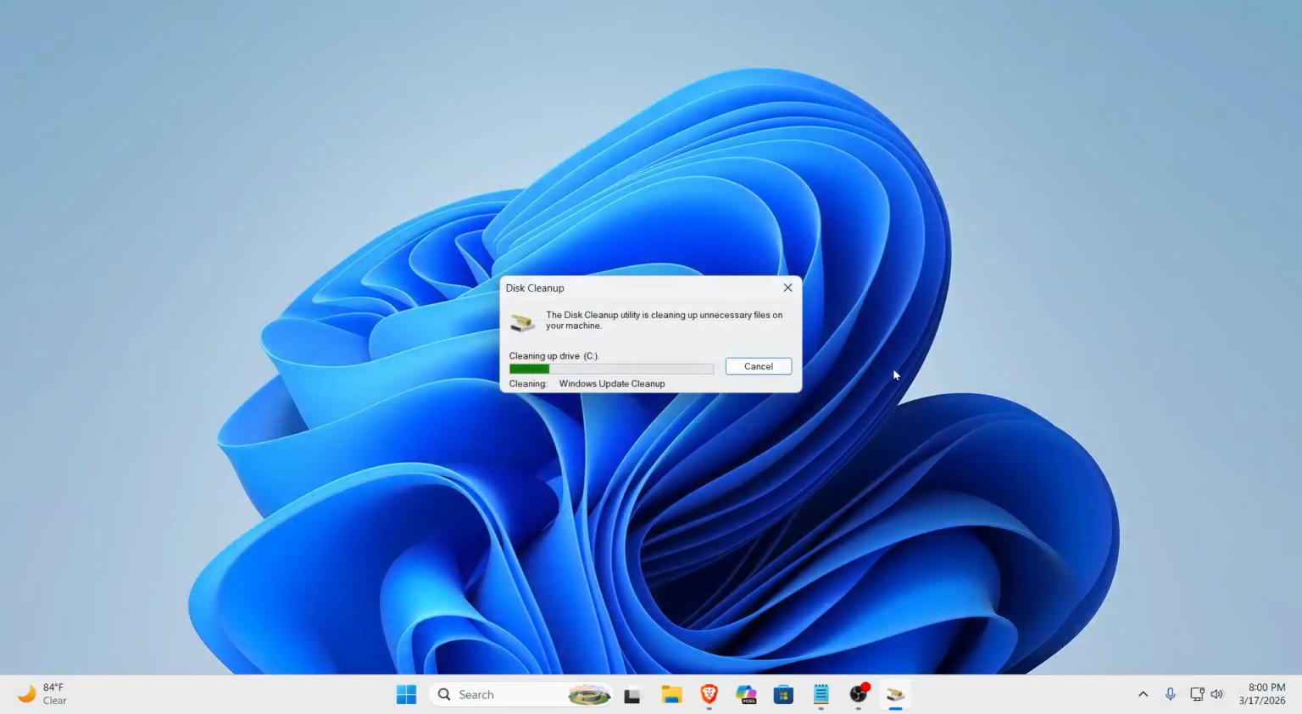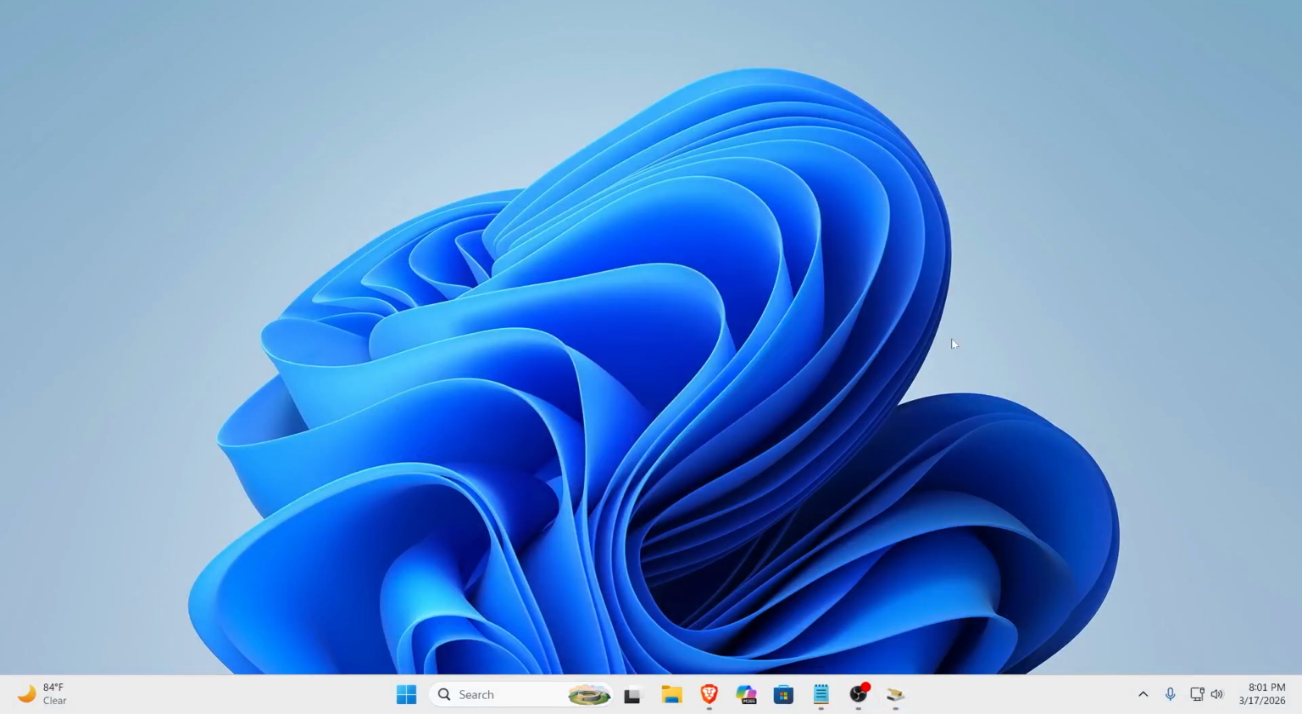And basically that is it. My disk cleanup is still going on. I'll allow it to run in the background. But that's basically it. And that is how you can clean your C drive and free up space on your Windows 11 laptop or PC.